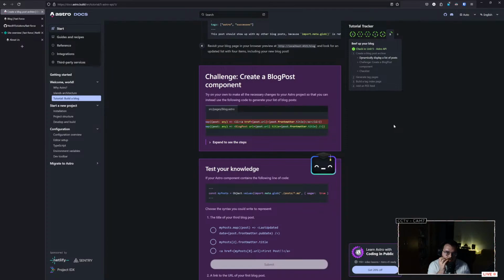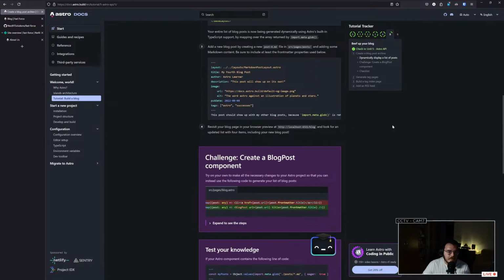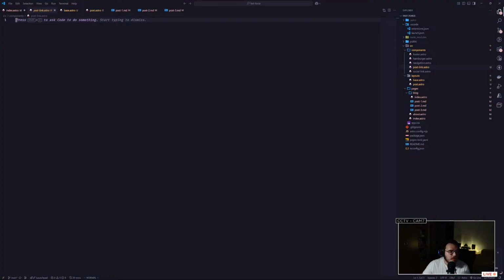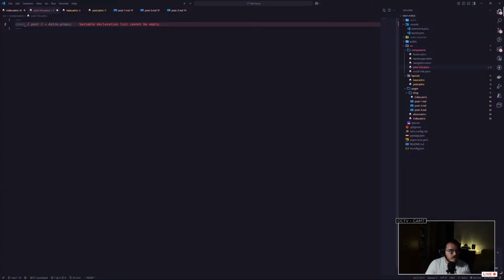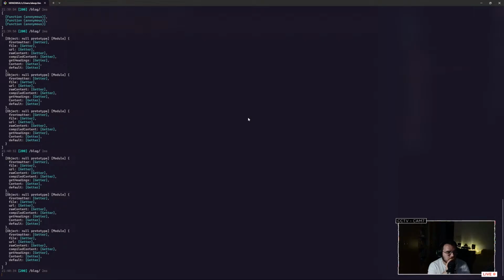Can I somehow get a reference to the front matter directly? I mean, since we're not actually using TypeScript in some capacity, you can just go like this and have post. Now, just to be more accurate, we will have front matter, but I'm guessing that the front matter doesn't have the URL, right? We have a getter.